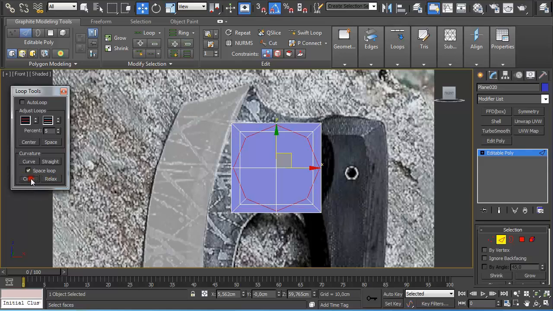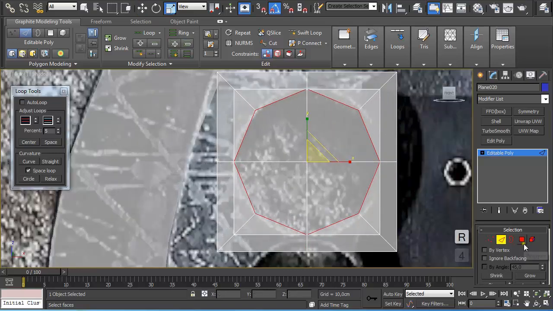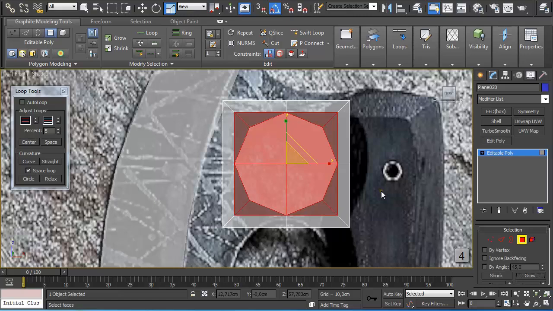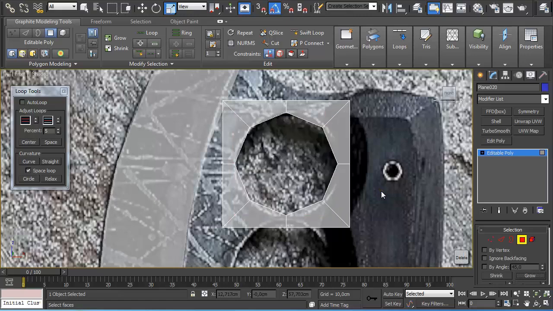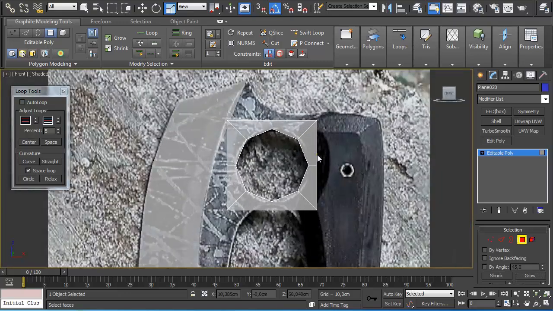click on relax and circle, and maybe Alt X to see underneath laying reference image, R on the keyboard to resize this hole, 4 on the keyboard or go to polygon selection and grow it 1 time. So click on grow 1 time and then just delete by pressing delete on the keyboard, and you have your perfect looking hole created.